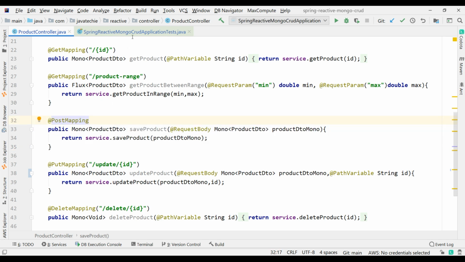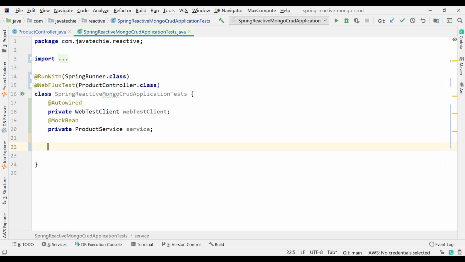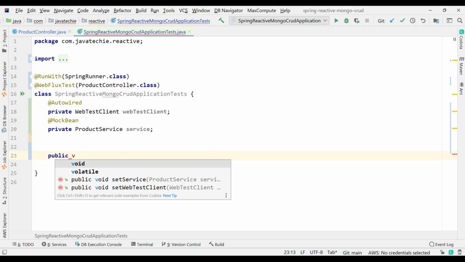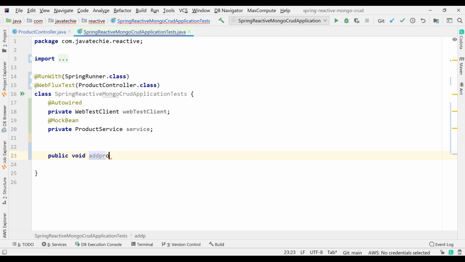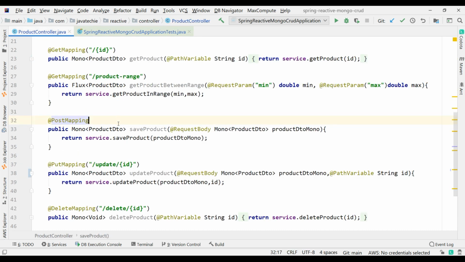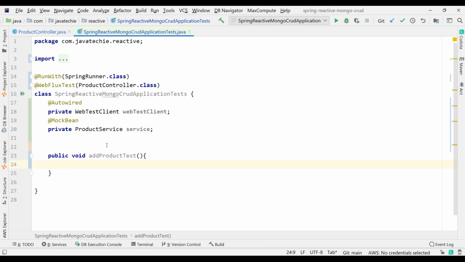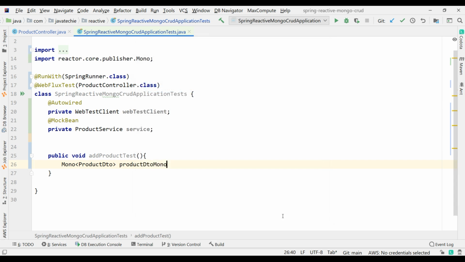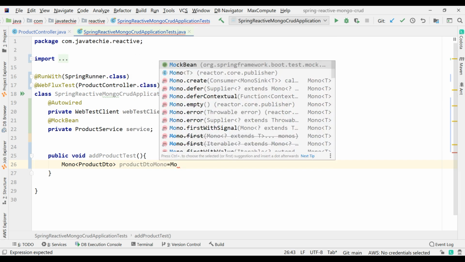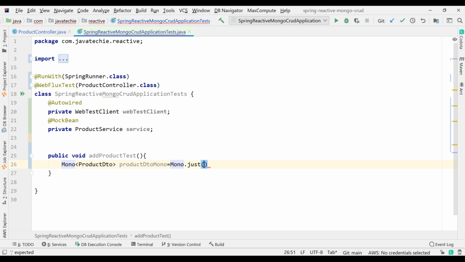Okay, now go to the test class, then I'll write a method, public void addProductTest. So this should be capital. Yeah, so if you go to the saveProduct method, the request type is Mono of ProductDto, right? So just copy this, we need to create one Mono of ProductDto. So I will directly create Mono.just, I can create a new ProductDto object.